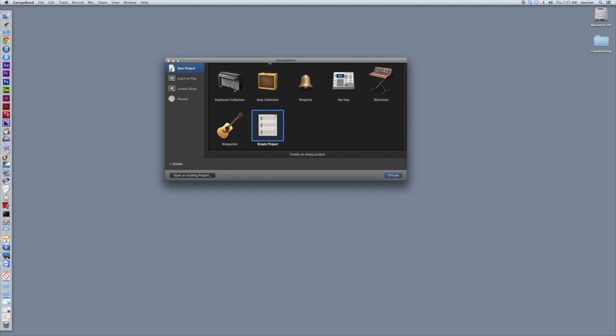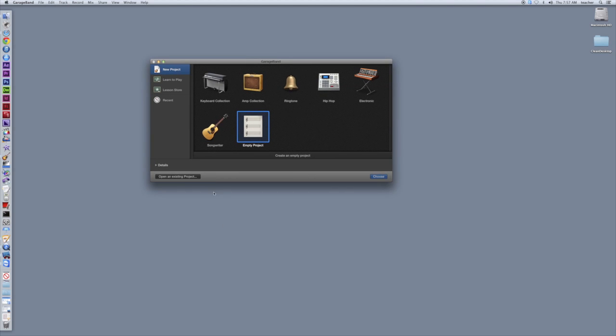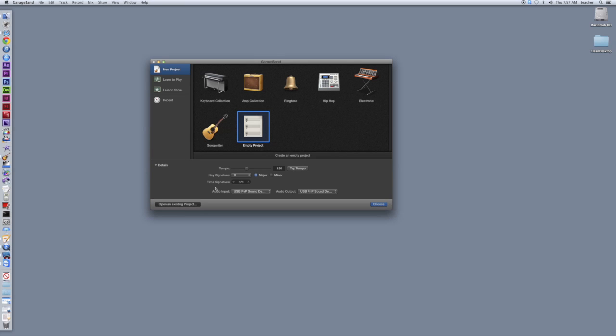I've already opened up GarageBand, and I'm waiting to create a new project. Before I do so, though, another way I can double check that my sound is all ready to go is this little tab down here, Details. You don't see that. Most people don't even know it's there. And I can do a lot of adjustments here. I can change my key. I can change my tempo. The one that we're interested in right now, though, is to make sure that it says USB device. And my audio input is set, and my audio output is set. So I'm all ready to roll.